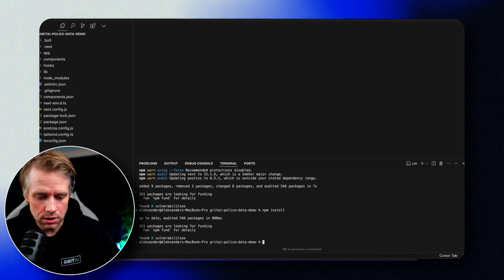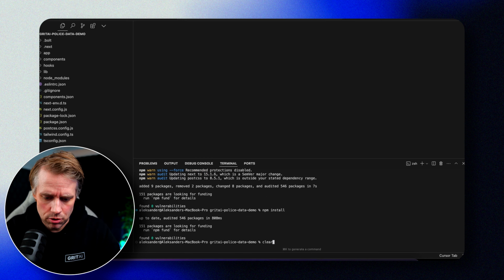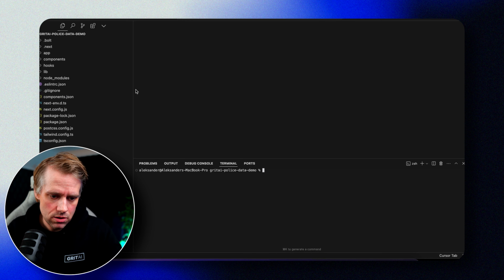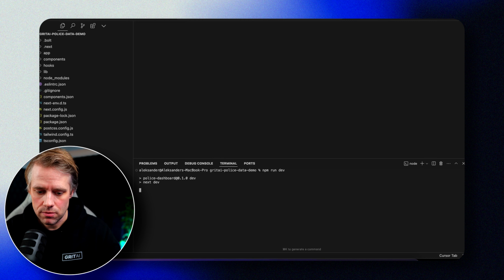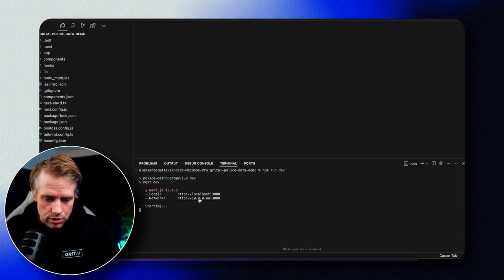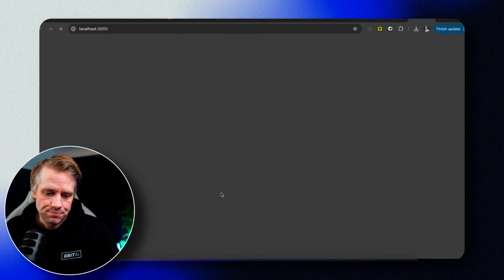We should be good now. So that's a good starting point for us. Now let's just try to run it without even looking at the code. So we're going to do npm run dev, and then we're going to open this in our browser.